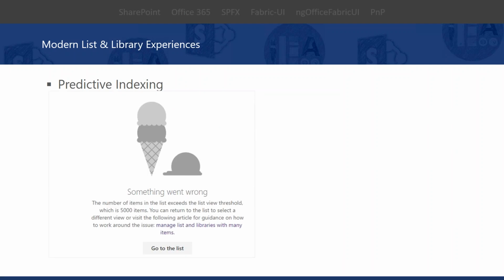I think most of you are expecting this kind of feature. Whenever the list item count exceeds 5,000 items, you will get this message in SharePoint Online, that it exceeds the threshold. So now the Office 365 team has reinvented this threshold, and they have provided this predictive indexing.